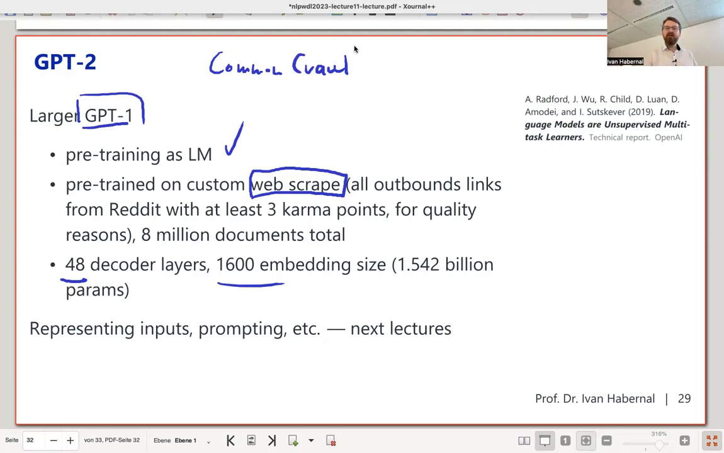So what they did here is not to use Common Crawl, but they scraped the internet by themselves. OpenAI scraped it, and they said, well, okay, let's look at the links coming out of Reddit. If the post at Reddit had at least 3 karma points, whatever it means, that's some sort of quality. It means somebody maybe read this page, which was linked from Reddit, and gave a point. So it's not completely crap. Maybe 3 people said, I like that.